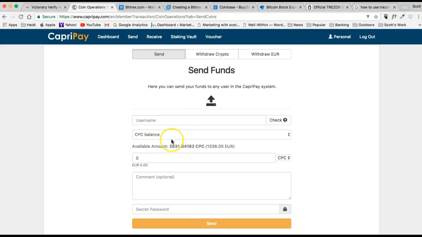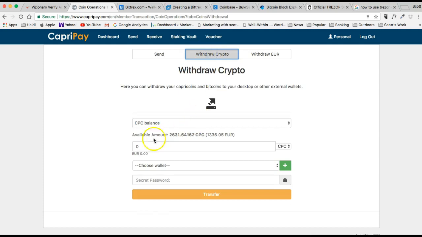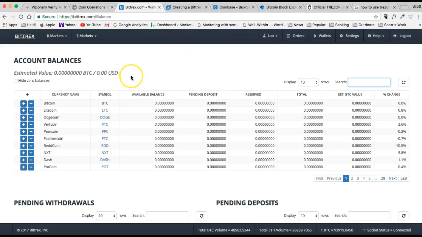When you go into send, take your coins and put as many as you want in there. I actually have to go up here to withdraw crypto. Put as many coins as you want to send, choose your wallet, enter your secret password, send them over to Bittrex, and then you can do whatever you want with them there. You can buy, sell, move them around, you can trade, you can day trade.